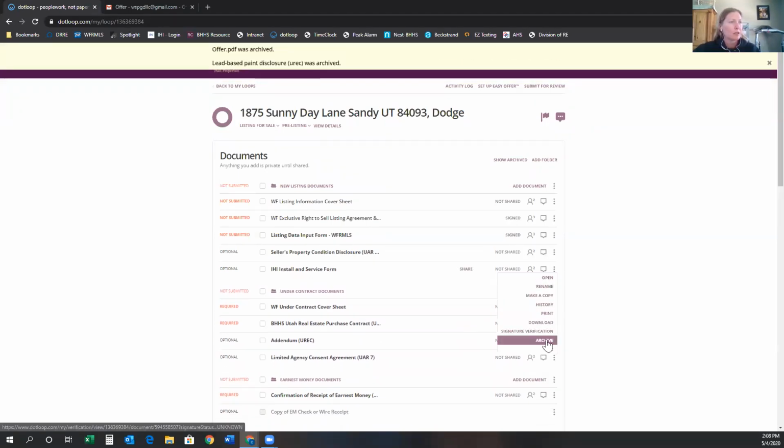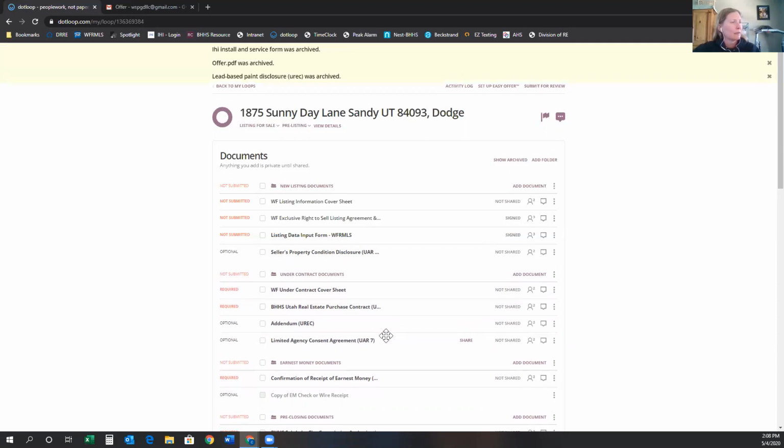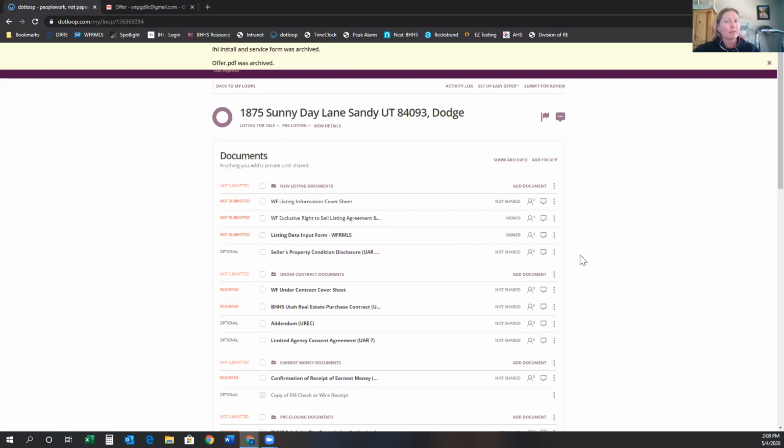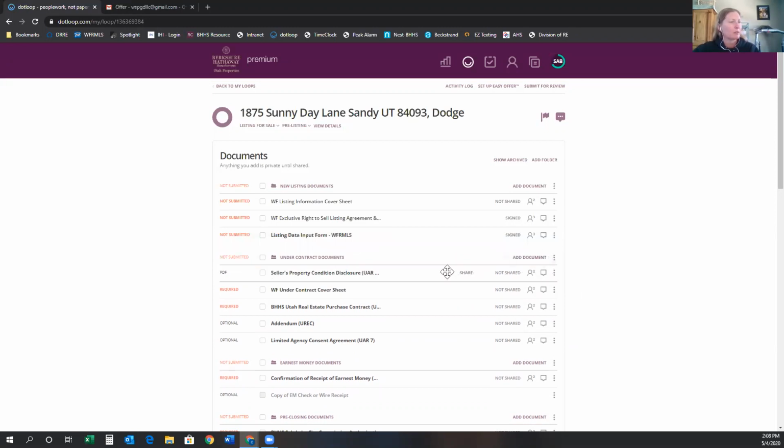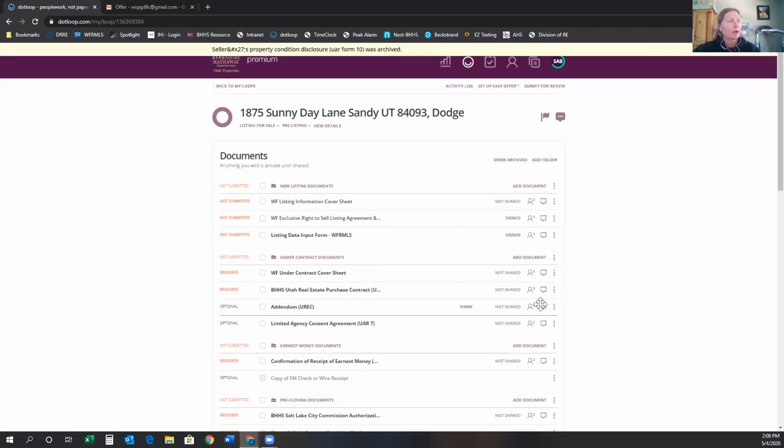Not going to do a sign. And the seller property condition disclosure, for this sake, I'm just going to archive it so that it looks done. But obviously you will need that for your sellers, but whoops, I moved it, didn't I? So I'm going to archive that as well. Okay, so these are the only three documents I'm going to submit to the office because I don't need to submit anything else. That's the ones I want them to see.